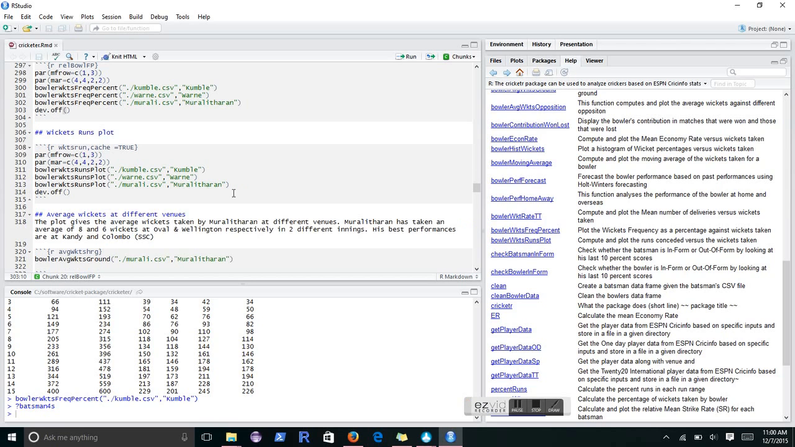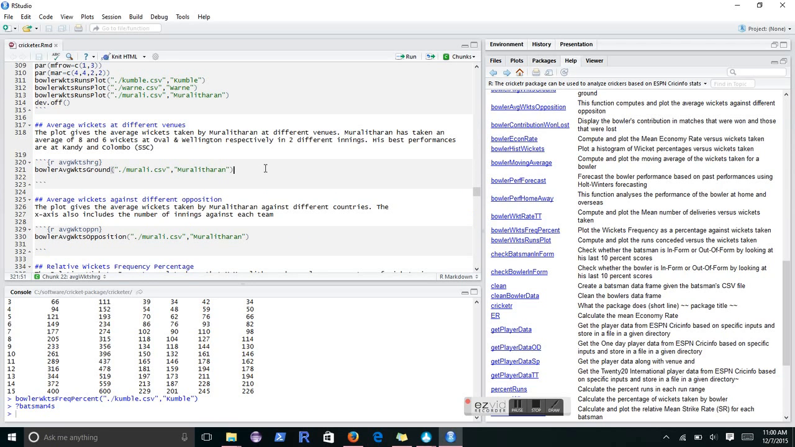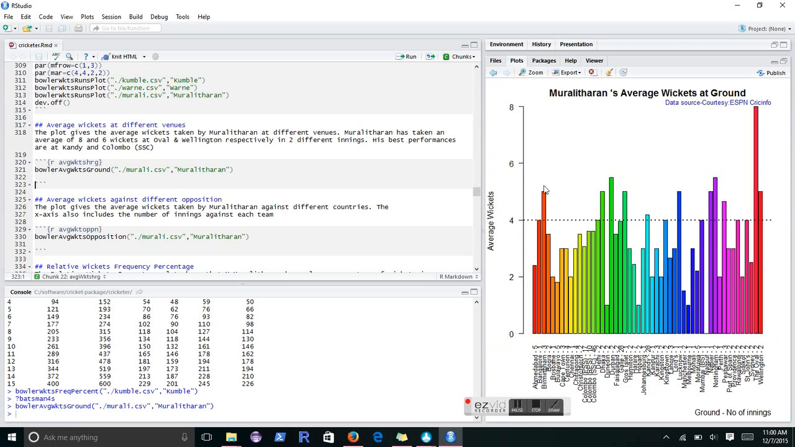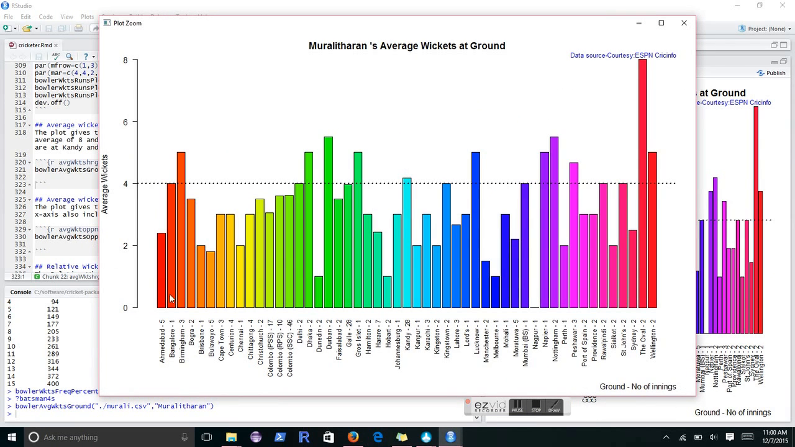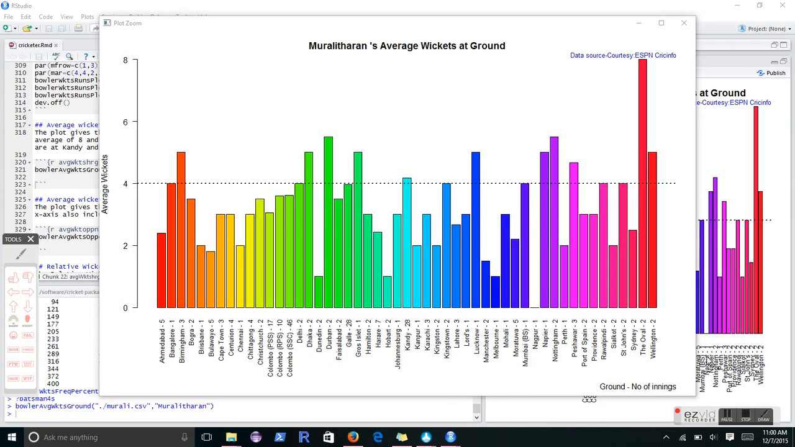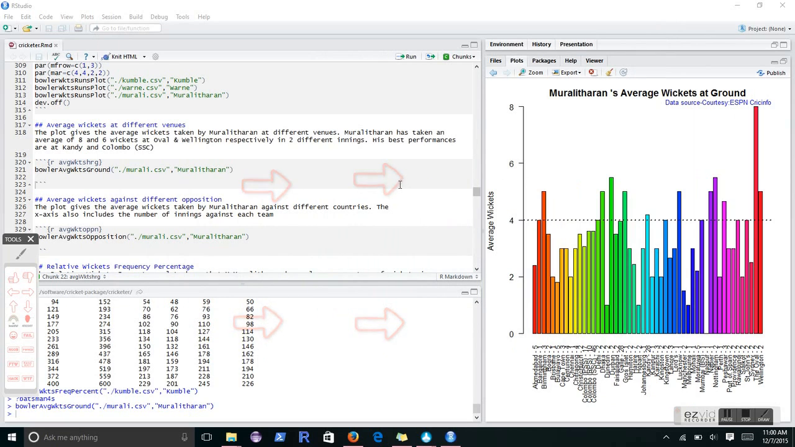Okay, so now let us look at certain other plots for the bowlers. This is the average wickets in the different grounds for Muralidharan. We can see that Muralidharan's best performances are probably in Colombo. He has played 46 matches and has taken almost 4 wickets on average. And probably Kandy, again he has taken about 4 wickets on average in each match.